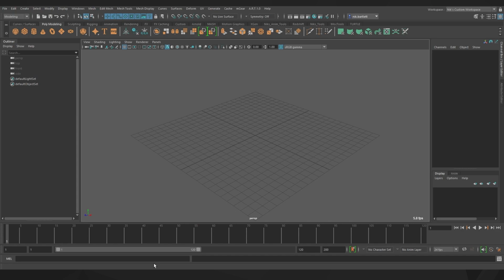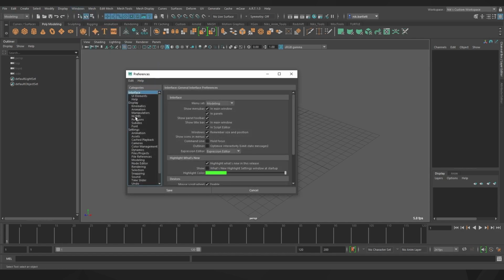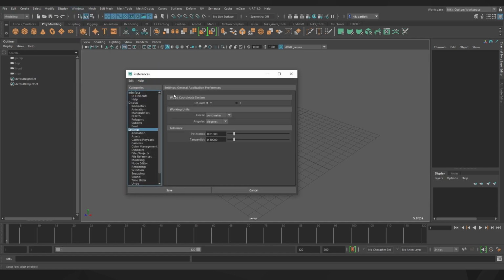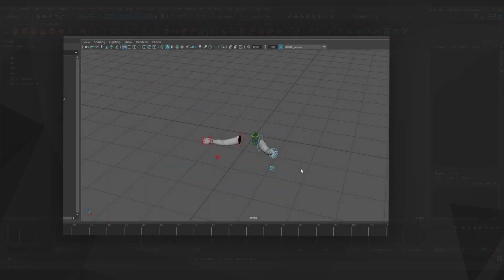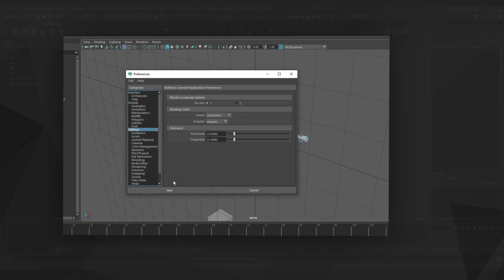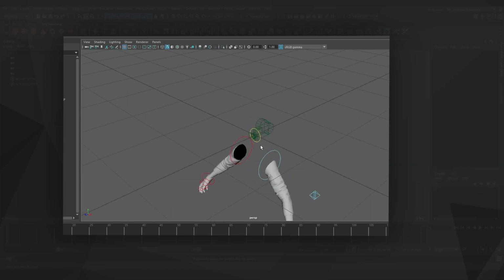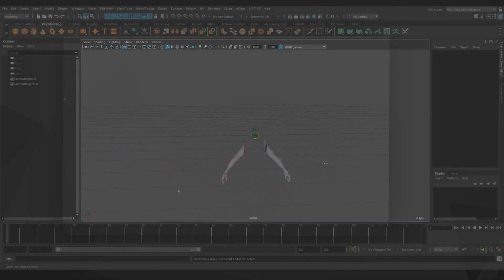Now I'm working in Maya version 2020.2, but any version as long as it's modern will work just fine. Let's just quickly check our up axis. If you come up to Windows and then Settings slash Preferences, then the Settings category. Now the standard is Y up, which is what we'll be using, but some models and rigs use Z up. So if you import something and it's facing the wrong way, just make sure you flip it from either Z to Y or Y to Z, depending on what you need. And to fix the camera after you do this, just open up a new scene or press Alt Home.